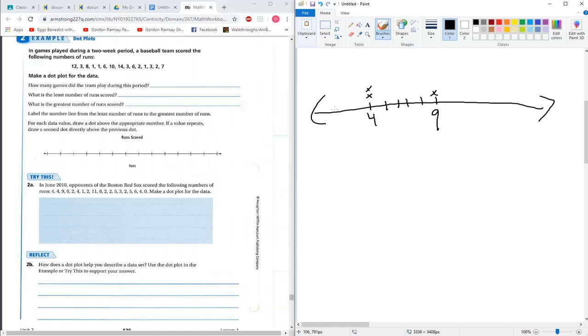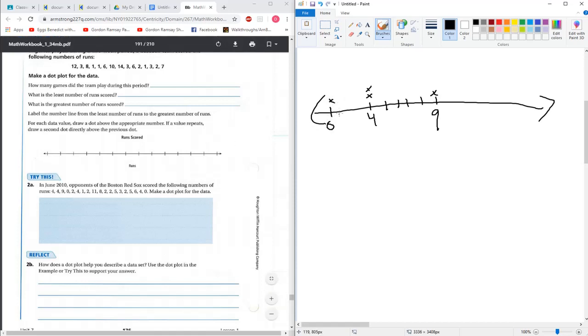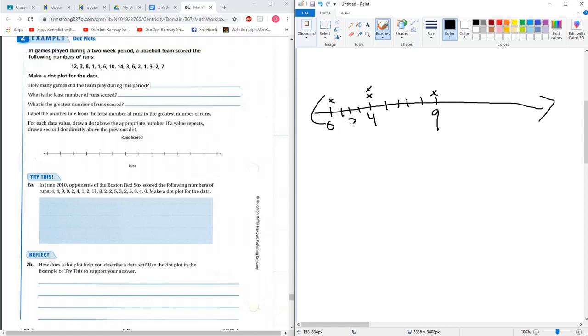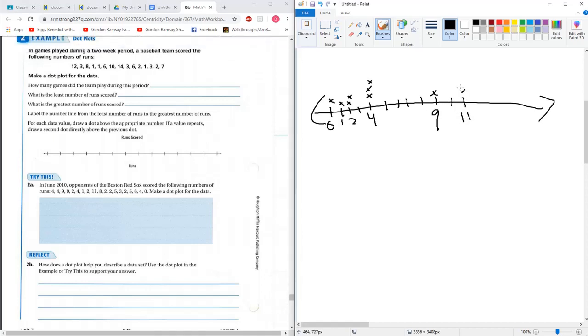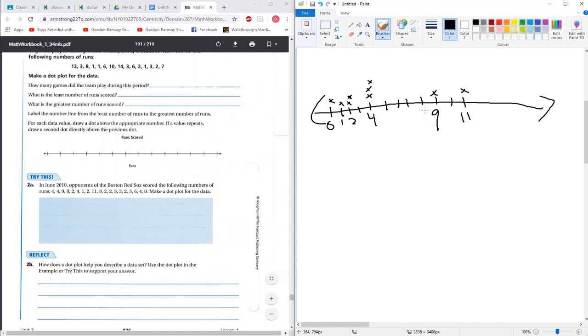Next is a 0. Next is a 2. Next is a 4. Next is a 1. And then another 2. And by the way, if you're having a hard time keeping track, I'm just going in order. So I'm right here right now. Next is an 11. So I'm going to go 10, 10, 11. And then an 8.